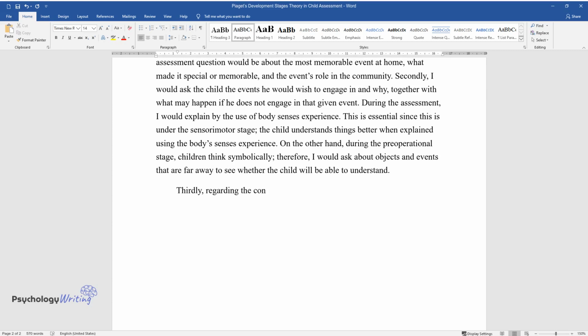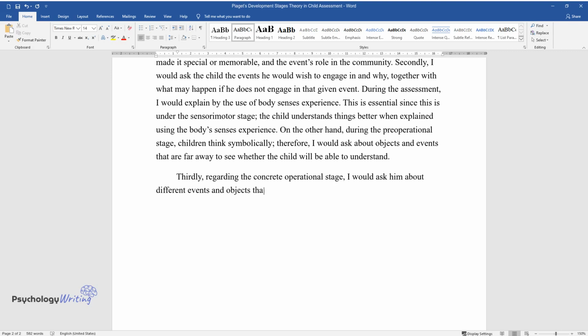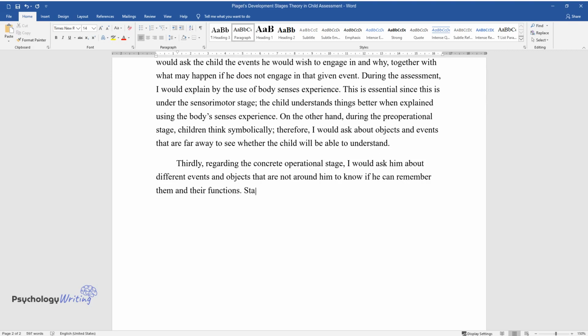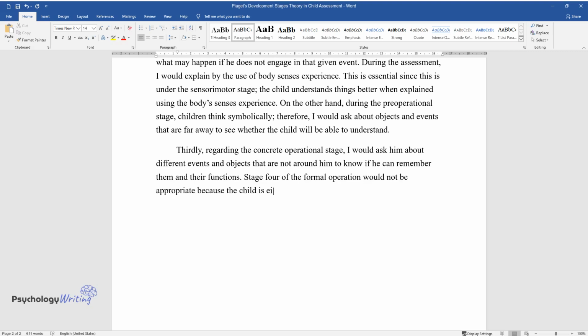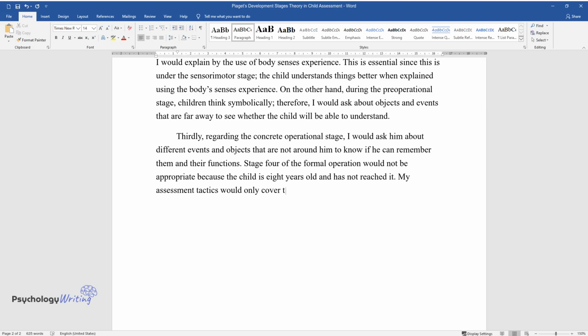Thirdly, regarding the concrete operational stage, I would ask him about different events and objects that are not around him to know if he can remember them and their functions. Stage 4 of the formal operation would not be appropriate because the child is 8 years old and has not reached it. My assessment tactics would only cover the first 3 phases that the child has experienced.